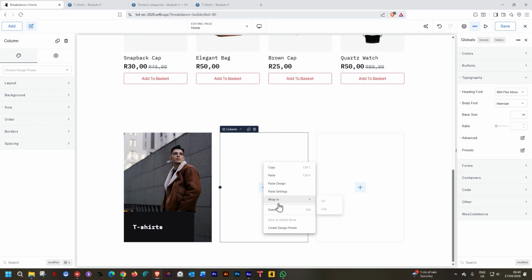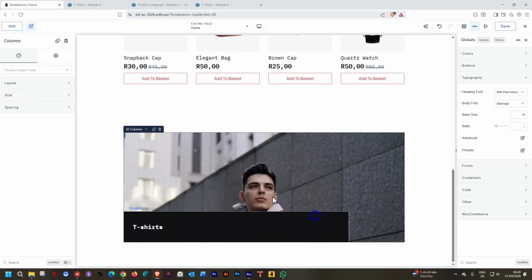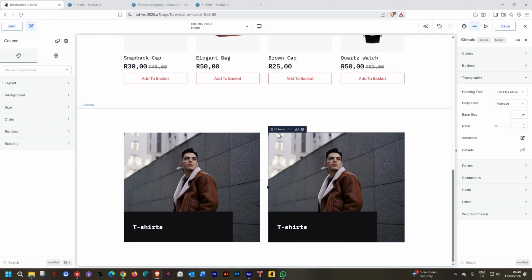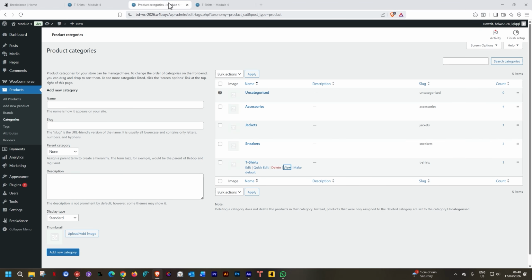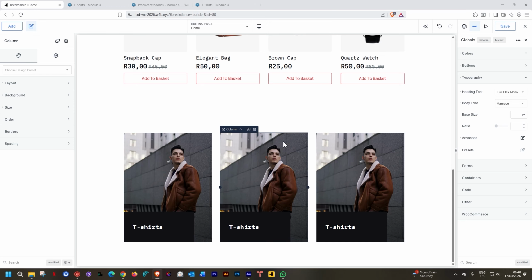We delete these 2. Select a column, duplicate, and duplicate. And then we change this one out. What are the other categories? Let's have a look here. Sneakers, jackets, and accessories. Okay, first let's change the image.